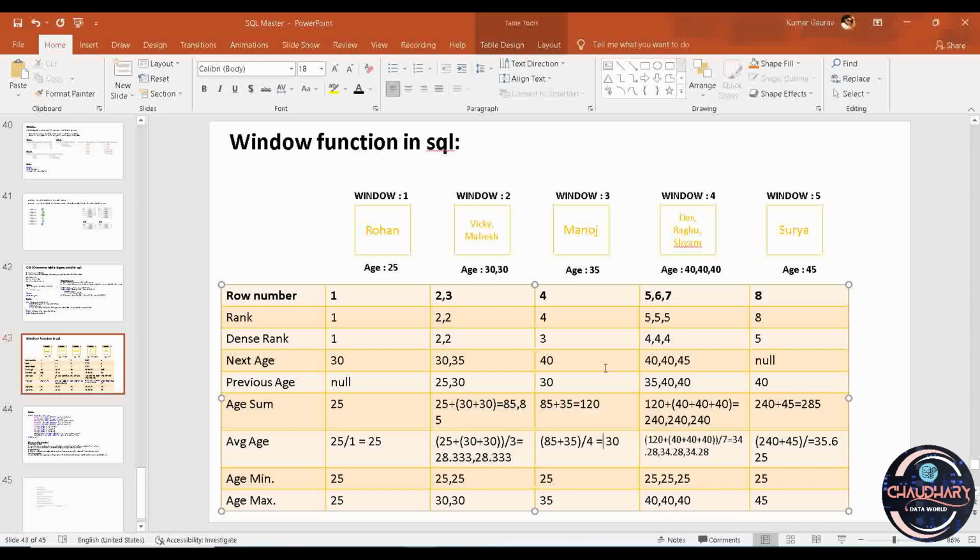That's it. After that, for window 3, that is for Manus, this 85 — where is this 85 coming from? This 85 is coming from 30 plus 30, which is 60, plus 25, 85. This is 85, the previous value, plus 35, the current value, divided by 4, which is going to be 30. That average is not for Manus, better to say it is the average for this window 3. Similarly, for window 4 we have calculated the averages, and for window 5 as well.